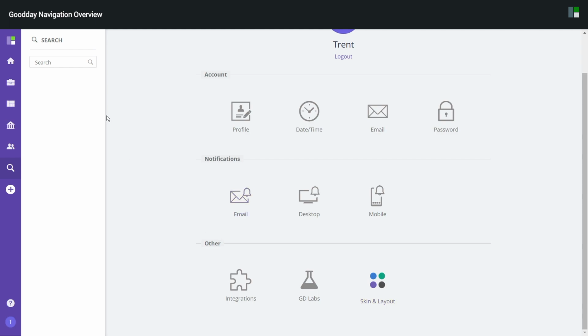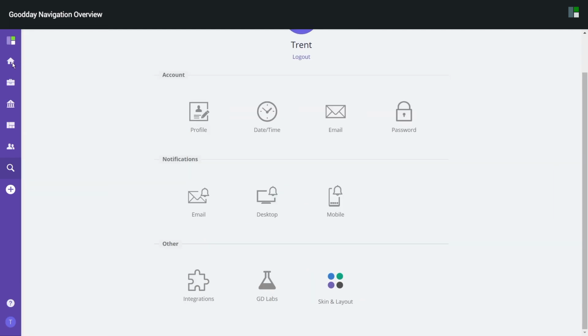So that about covers everything. That is all the sections on the navigation bar. You can hide the menu here. There's the Home section, the Projects section, the Organizations section, Views section, People section, Search, and Add button. And if you need any help and support, you may do that here.